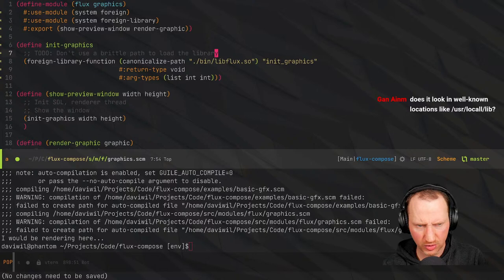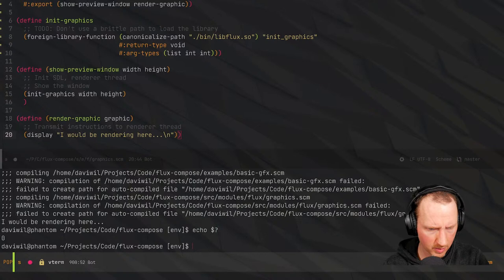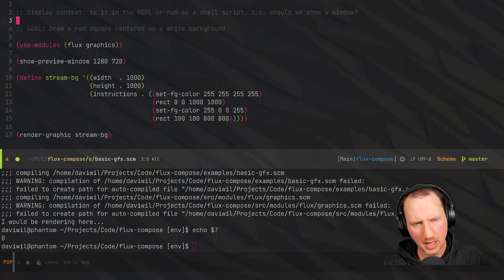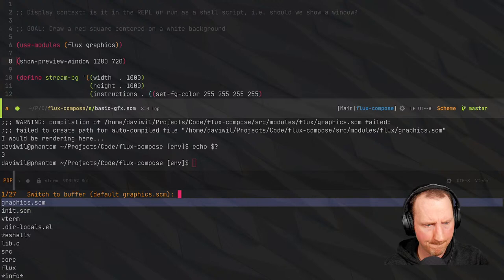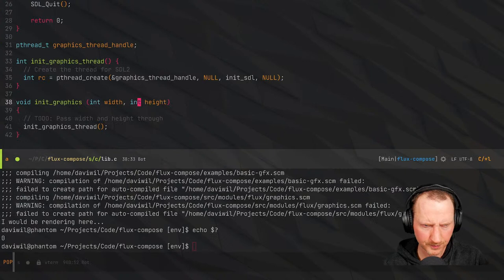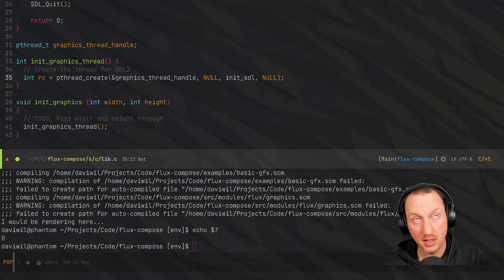So now init graphic should be callable, but the problem is, let's see. It has a zero exit code, so it didn't crash, but also didn't do anything. Let me go back to the basic graphics example. I'm calling show preview window, and show preview window is calling init graphics. And init graphics is calling init graphics thread, which creates a thread. But it doesn't wait. I don't really want a preview window to show up whenever you're running it in batch mode anyway. So I guess we're back to the problem of trying to figure out how to make it run the REPL again.